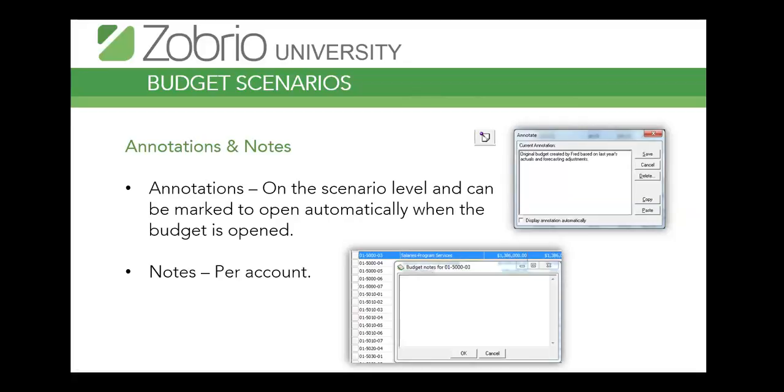Now, notes are available per account and per row within the budget scenario. So if you highlight a row, in the menu bar, you can click budget on the toolbar and then note, and you can add a note for that specific account. So there may be a comment about the budget for that one account, for example.